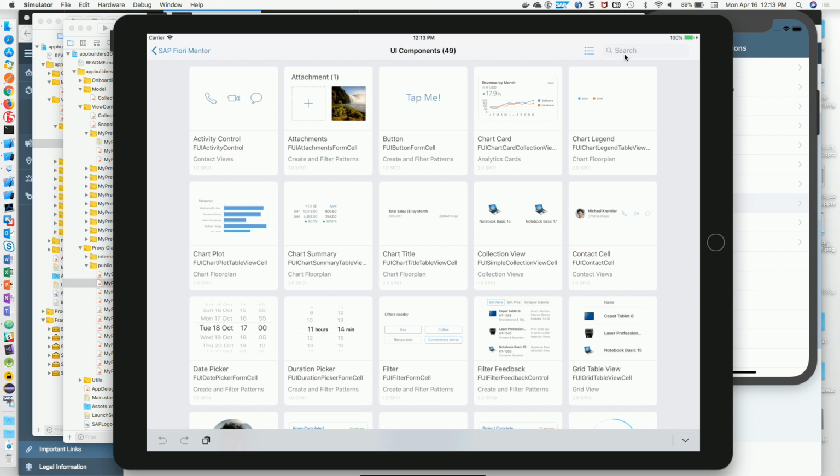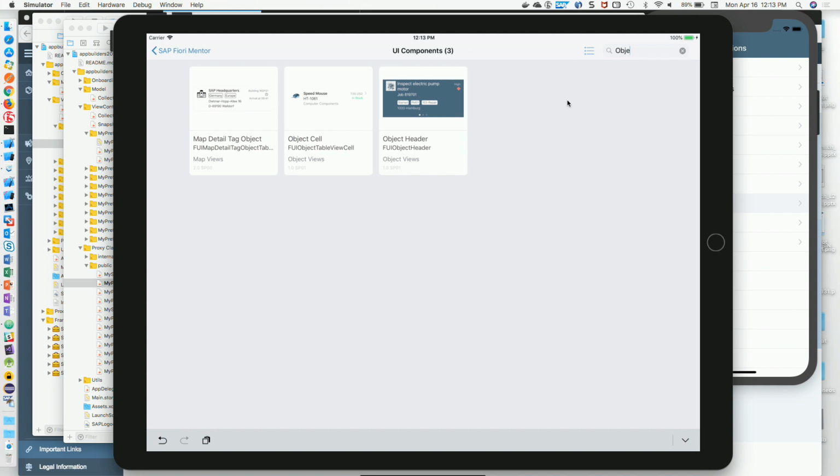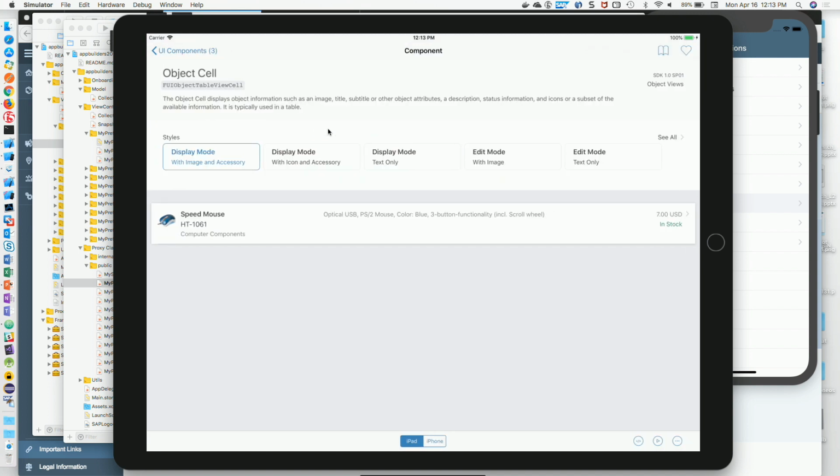So what I can do is search for one that I know, called object cell, and tap on the details, and then it'll give me a preview of how this thing looks. This is meant to be used to present information on objects, whatever that is, and it is laid out in a way that you always have or can have a picture on the left, some details, a description, and some further information on the right. And then there are a couple of different styles that you can just click through here, right? How this can look, and I get a preview of how that will look in an iPad app.